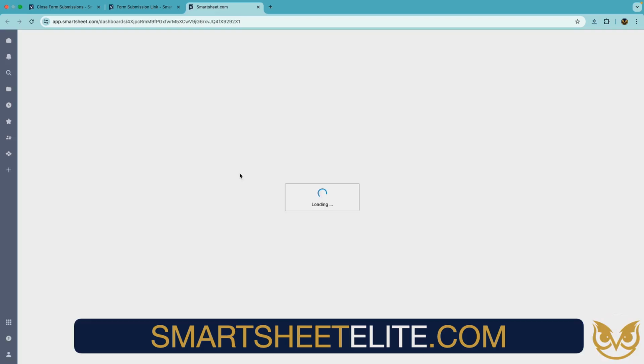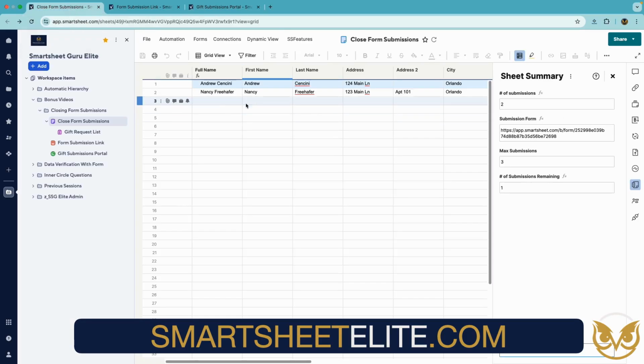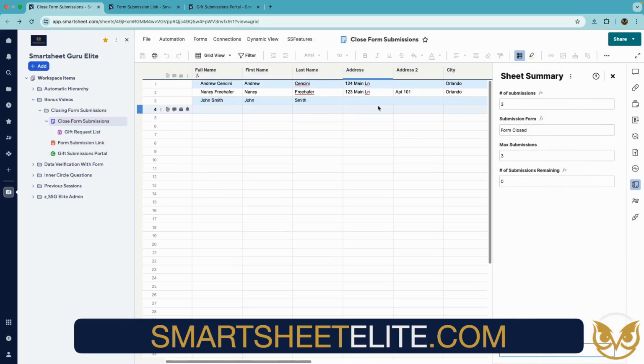Refresh this. So whenever someone would come to this dashboard again to submit their link or the form, it would be closed. They no longer have access to that form. Now, how does that look? In this sheet here, we'll refresh so we get that last submission in.